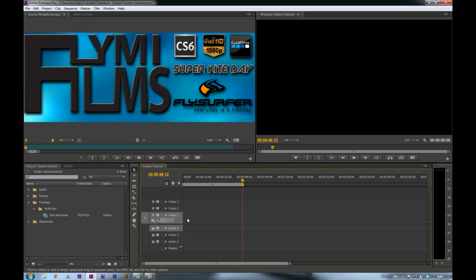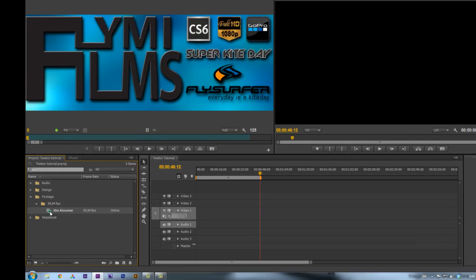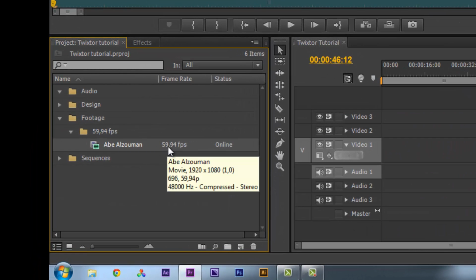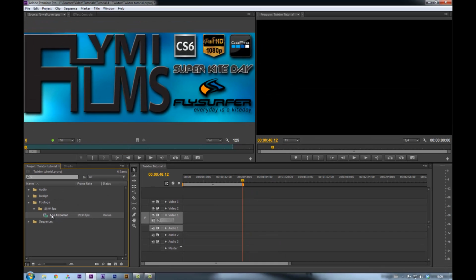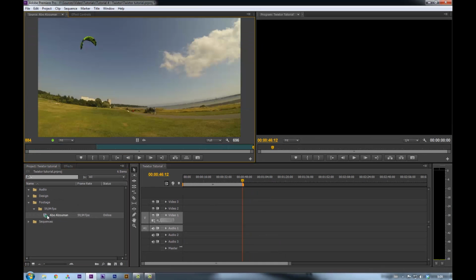So if you want to make a 1080 movie, make sure the sequence settings are 1080 by 29.97. Here the clip is 59.94. Now, it's always better to make a clip in 59.94, because Twixtor is gonna handle the footage way more better than 29.97 frames a second if you shoot it in that.